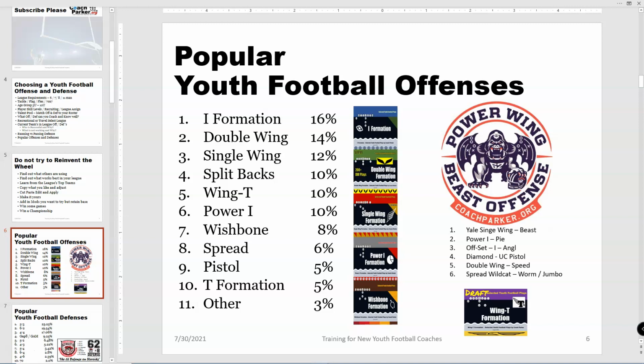Spread, a lot of guys try to use that. I mean, I use it at 12U, running a double wing kind of spread set. So that's there. The same thing with pistol. You could add pistol maybe into spread, but I kept it separate because I run a diamond formation, which is under center, which is similar to pistol. So that's there at 5.